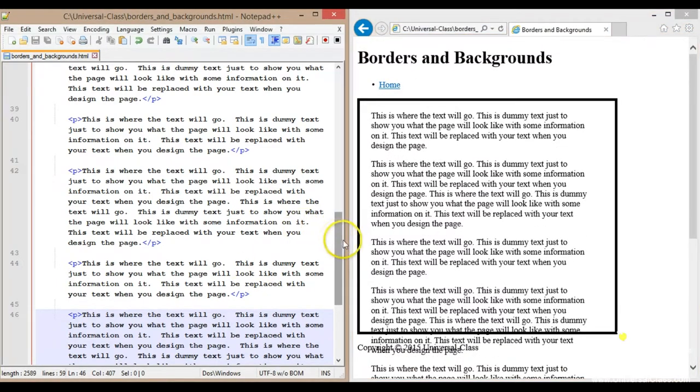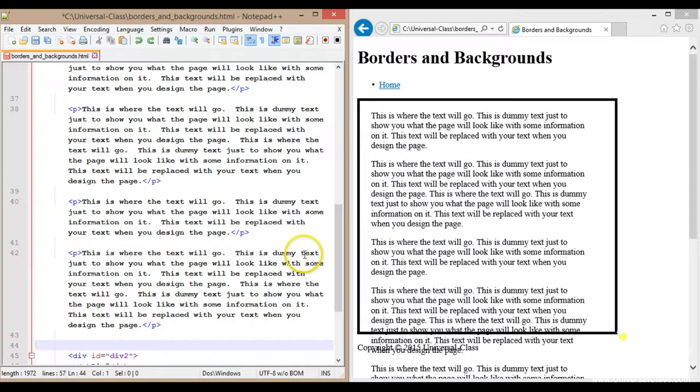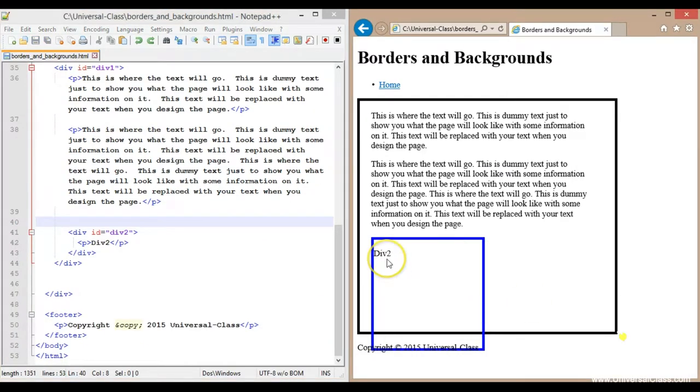So I'm going to delete those extra two that I placed in there. Okay, so back to just this. Now what I actually want to happen is I have a whole bunch of white space over here that I don't want to be white space. I want to wrap this text around this box here.